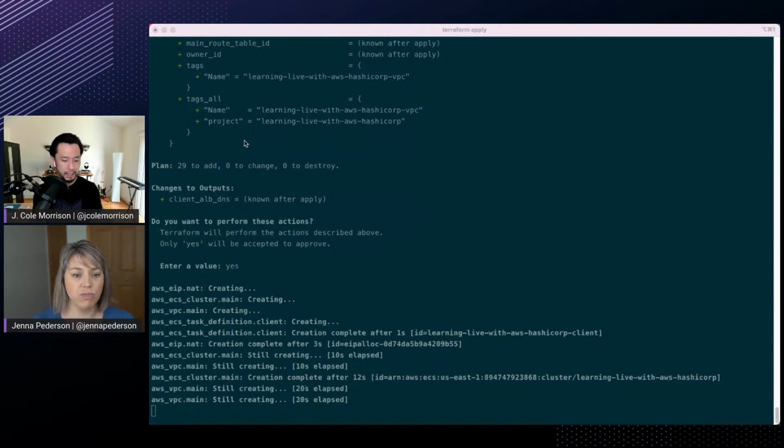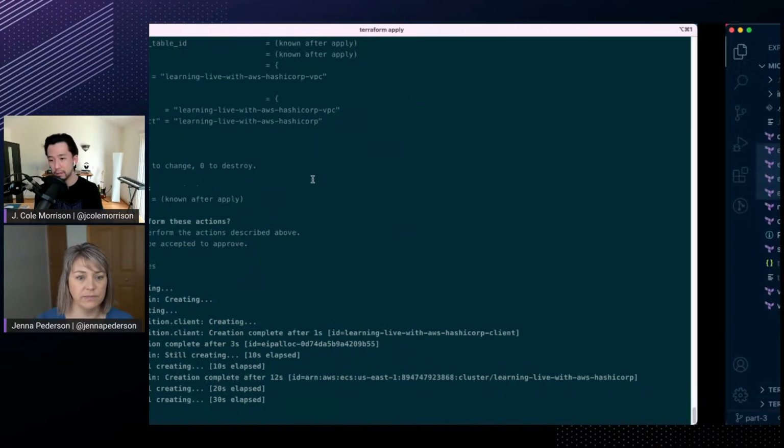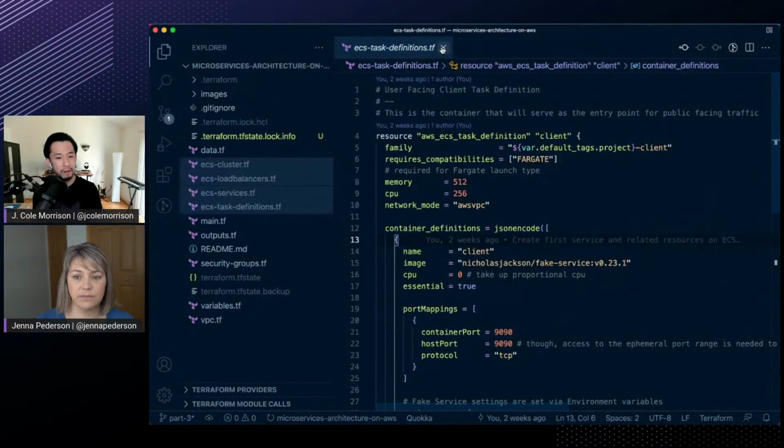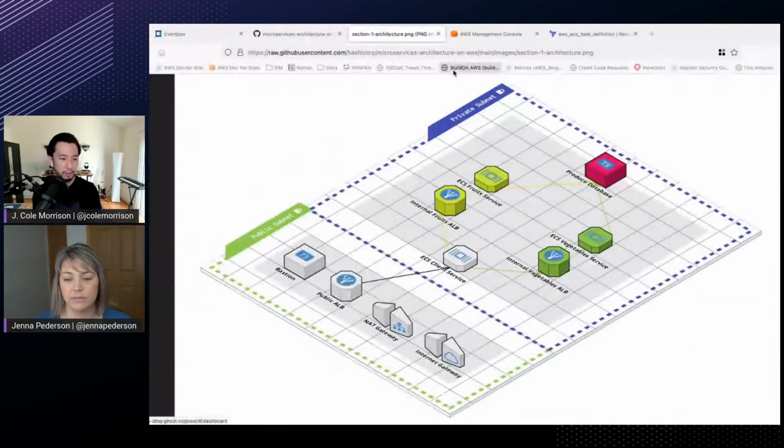But while we spin that up, the first thing we're going to make is that fruit private service. This is going to be a service that sits in our private subnet. It's going to be contacted by the client service itself over another load balancer, and that's going to be our first task.